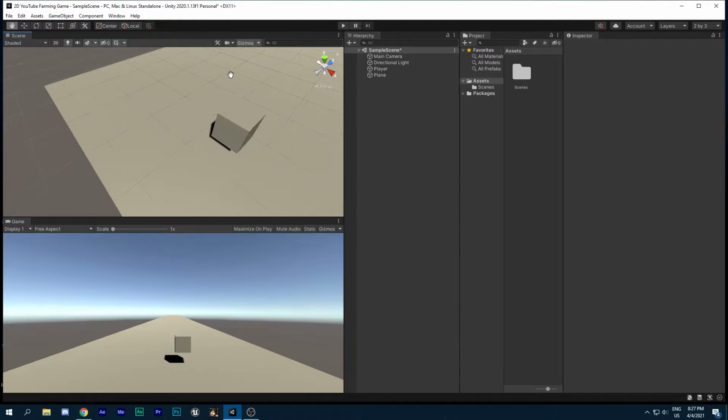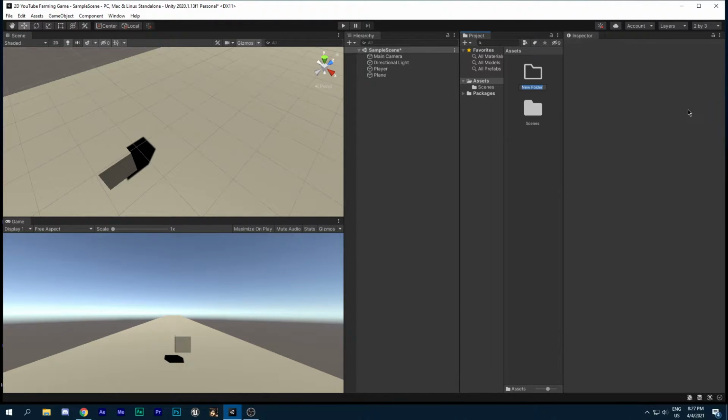Okay, so we need to change these materials because see, these are too bland and look meh. We need to add some materials. We need to give them some things so we can differentiate. So how am I going to do that? We need to create a new folder first. What are we going to call it? Materials.